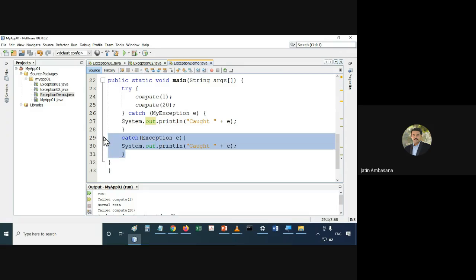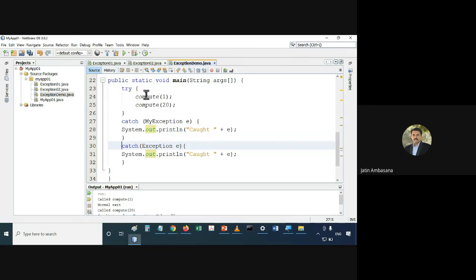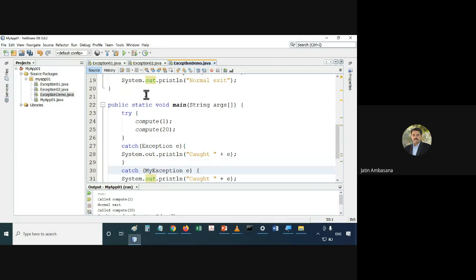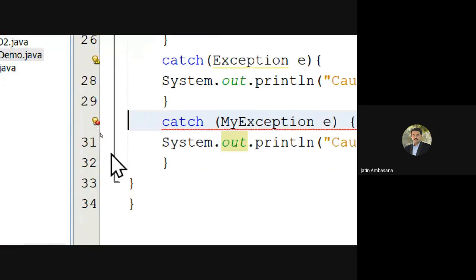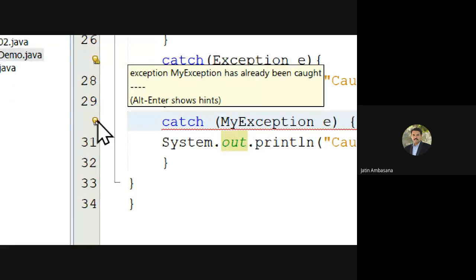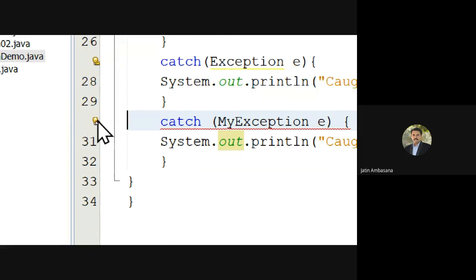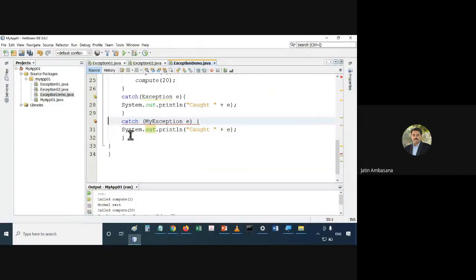So if we do like this, if we catch this particular part, if I take this code over here, it will give you an error. Why? Check this out. What is the error? The error says that exception object of type my exception has already been caught. You see that? How is that possible?